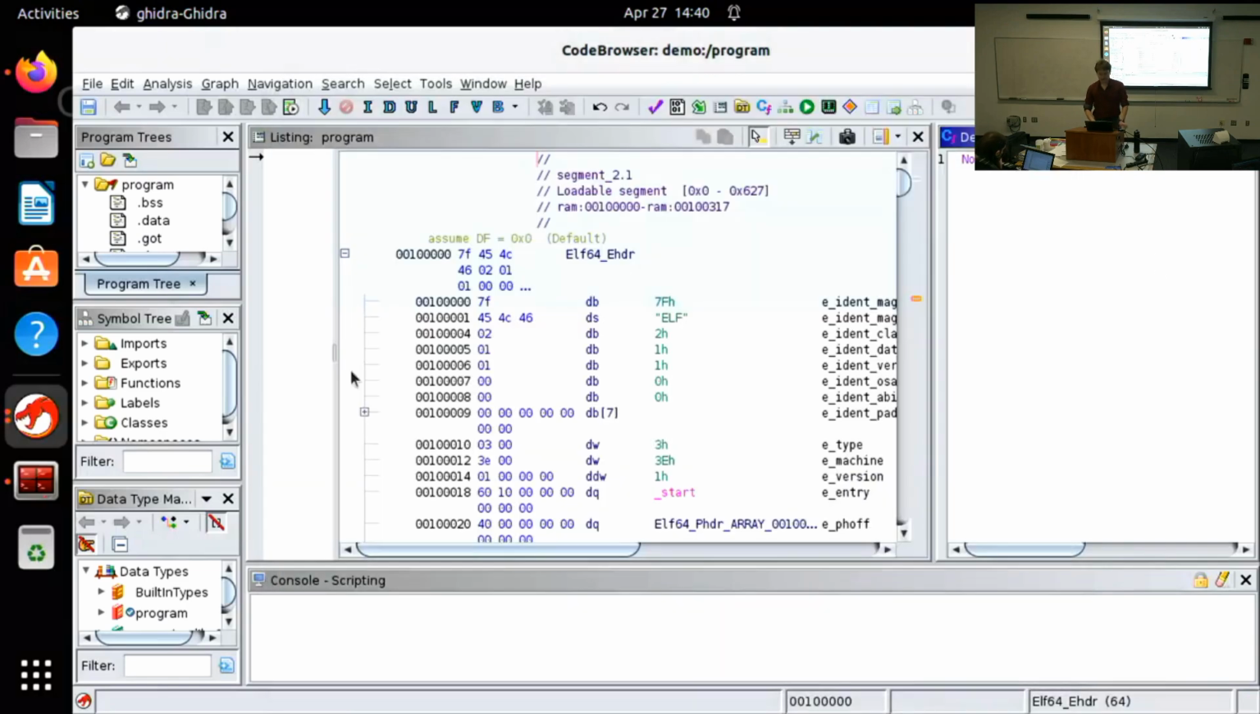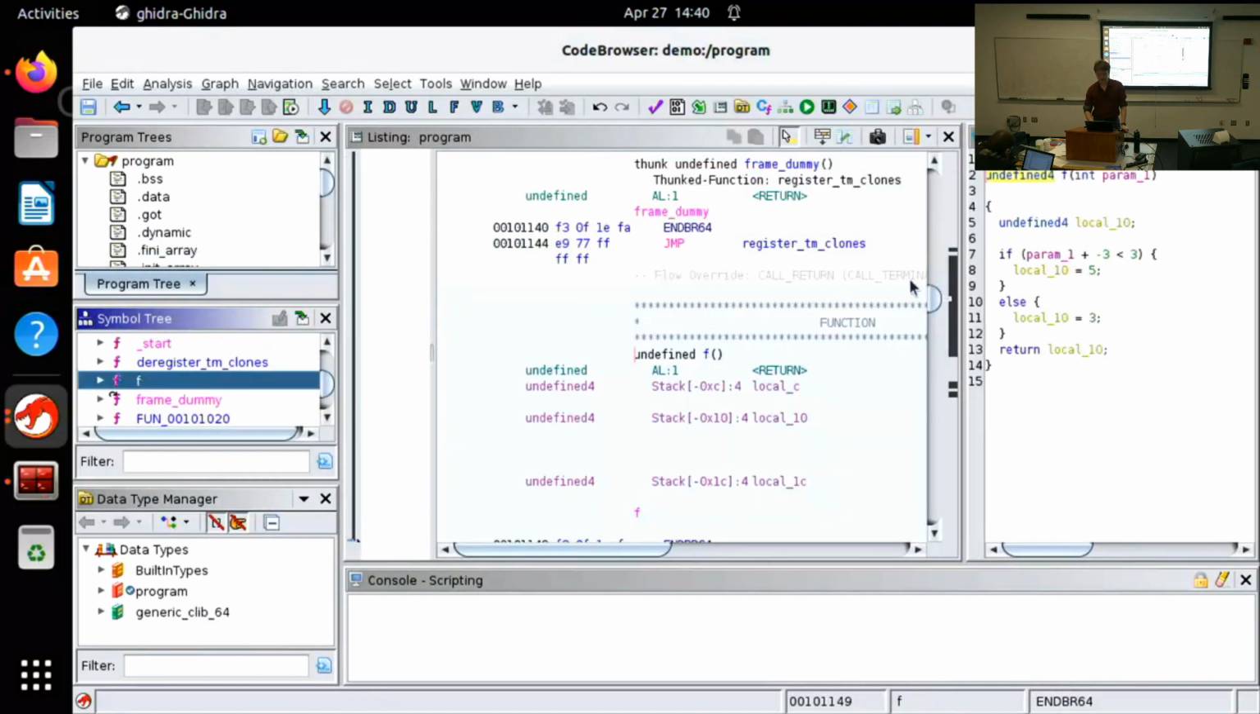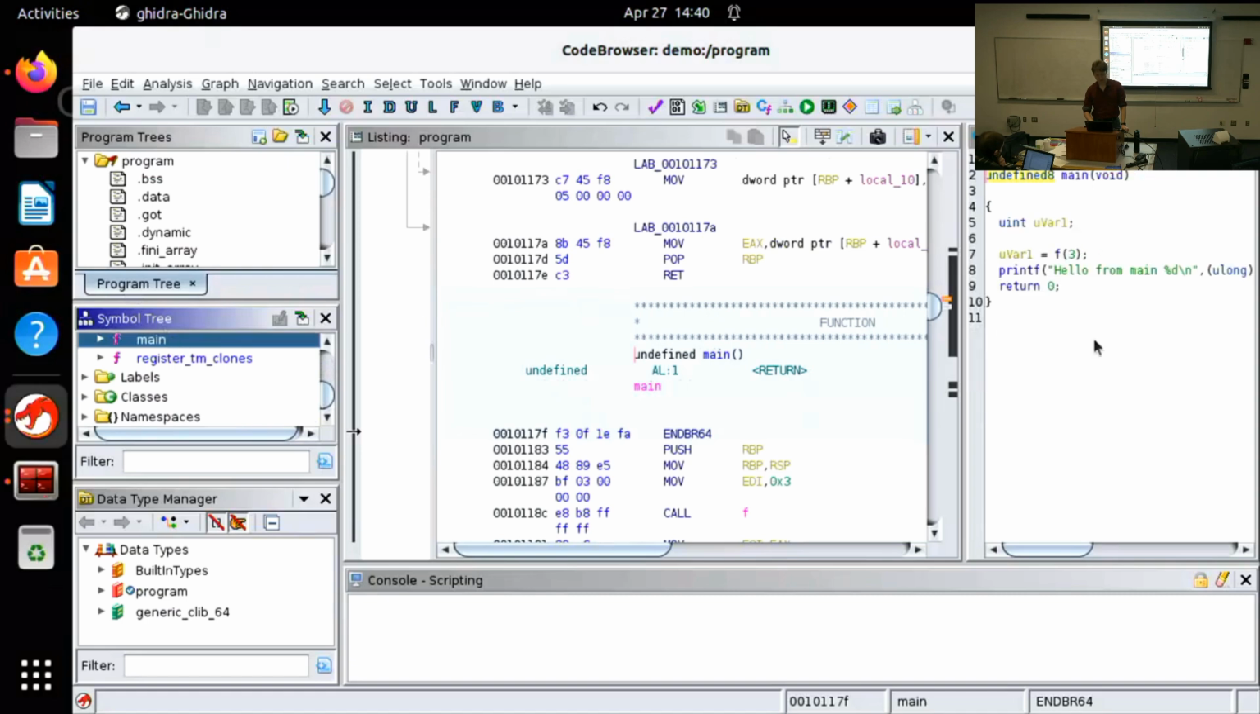All right, so let Ghidra analyze that real quick. But if we look at the functions here, this was a very small test program. It only has a user-defined function called f that does some additions, and a function called main. And main pretty much just calls f and then prints something out.